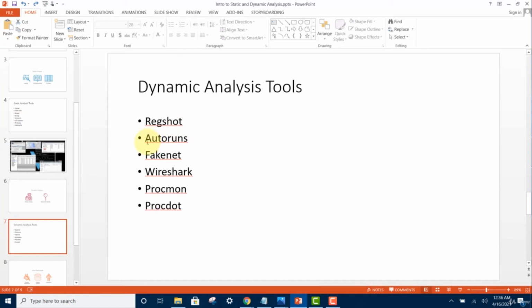Next tool is Autoruns. Autoruns will be able to tell you what persistence mechanisms the malware has used. It is typical for malware to try to survive a reboot of the operating system by creating new registry entries, or creating copies of itself in certain folder locations which will auto start any programs contained within them. So Autoruns will show you all those things.